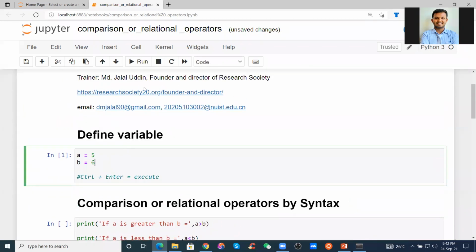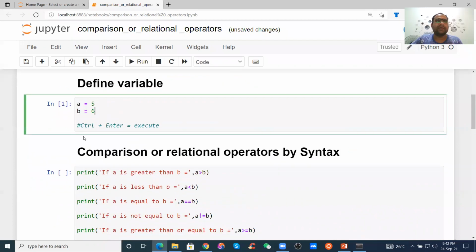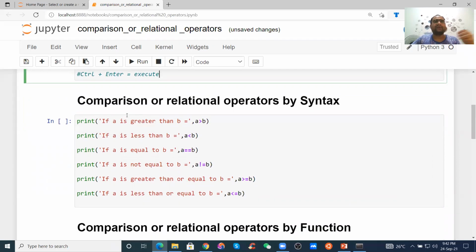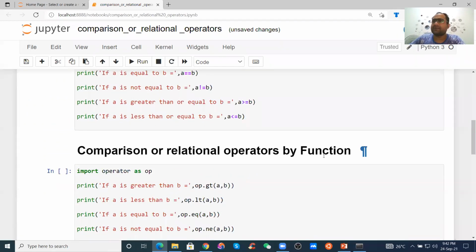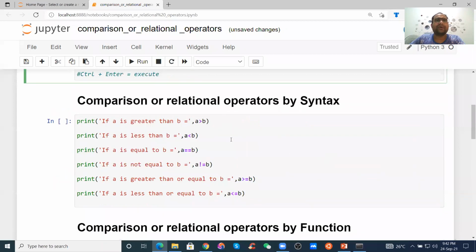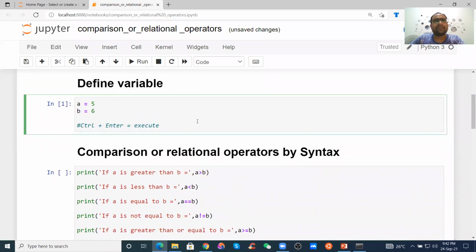At the first, like the first lecture, we need to define the variables the similar way. You can run, or you can type control plus enter, it will execute. The same thing, you can run. Okay, we have the comparison of relational operators. We can use a syntax, even we can use a function, right? Both ways. So here, what I said, our output will be in Boolean, right?